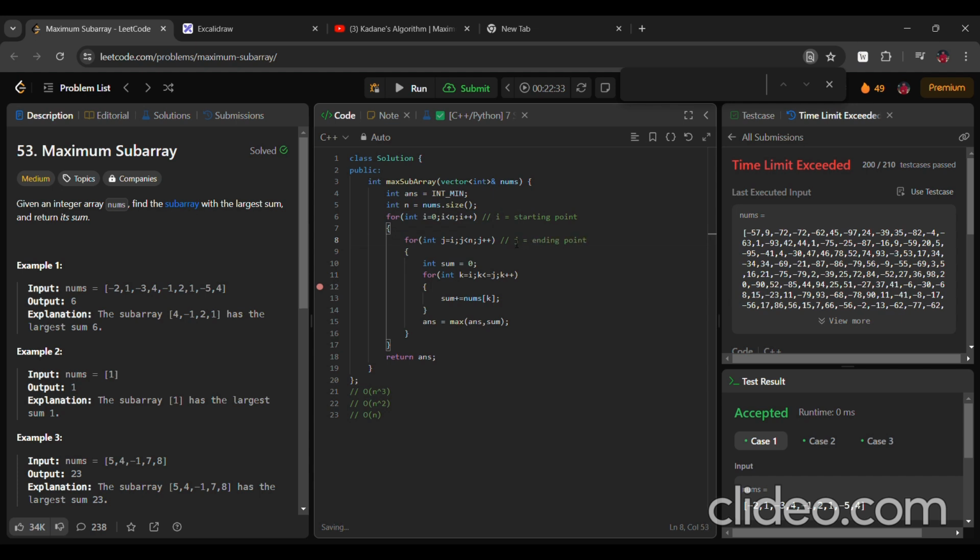ending point. Then I have defined a variable named sum initialized to 0, and I have also initialized another variable, answer. It is basically initialized to INT_MIN, which is -2 to the power of 31. Now I have defined another loop from i to j. The purpose of this loop is to find the sum of all the elements in this array from the ith index to the jth index.